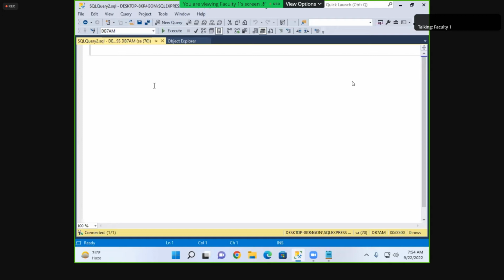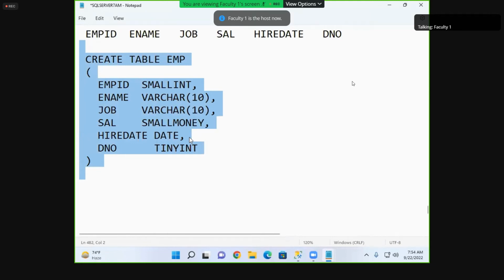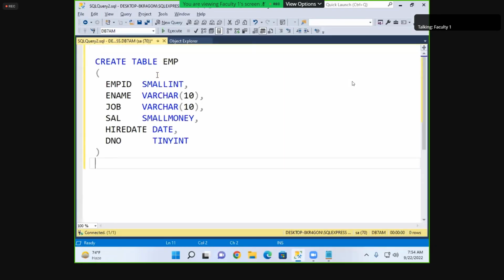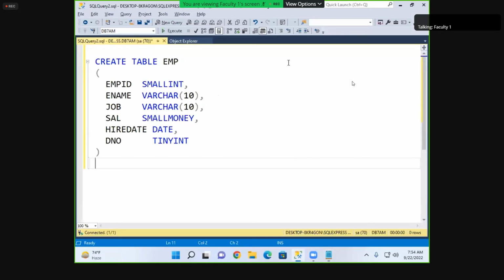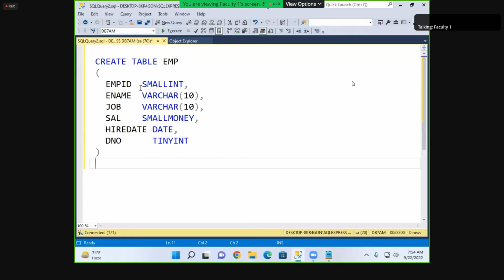At present, what command do you want to execute? Create table. I have written the command in Notepad. Copy this and paste it here: right click, paste. Then next, execute this.